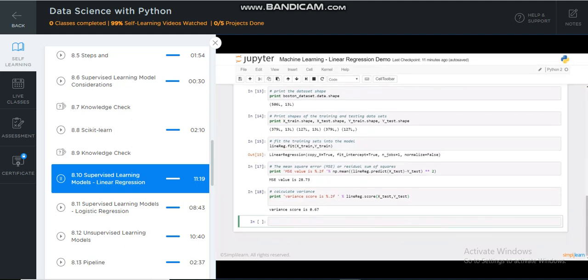In this demo, you learned how to use the linear regression model of Sklearn to calculate the MSE and variance of a dataset.